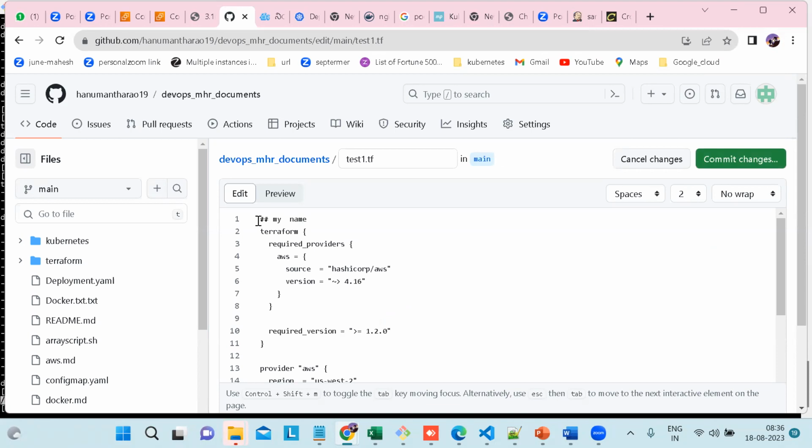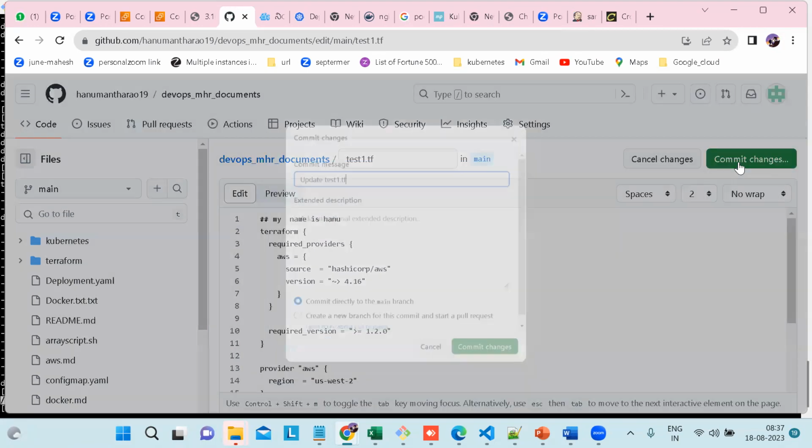You can also go to your GitHub, if it is your job, then you can change something in your own repository. You are not able to change my GitHub, only I can change my GitHub. You can only download it. If you want, you can keep your own GitHub repository there. My name is Hanu, I mentioned. So, commit changes.